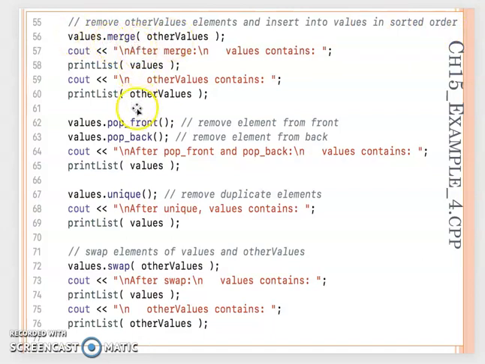So earlier we also showed you the push front and the push back. So you also have pop front and the pop back. So that's all you need to run the program to see what they have. And also I want you to see the unique, actually they will remove the duplicate elements. And you can do the swap. So when we swap, before we did swap element with element, right? But here actually the swap is swap the list. So that means they swap all the elements from the values and other values.